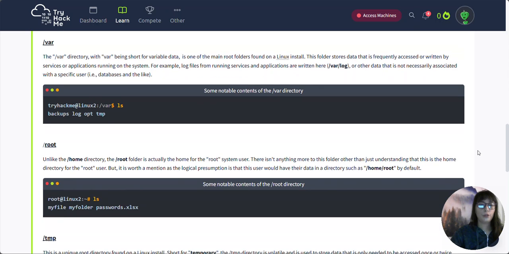So /root. Unlike the /home directory, the /root folder is actually the home for the root system user. There isn't anything more to this folder other than just understanding that this is the home directory for the root user. But it is worth a mention as a logical presumption is that this user would have their data in a directory such as /home/root by default.